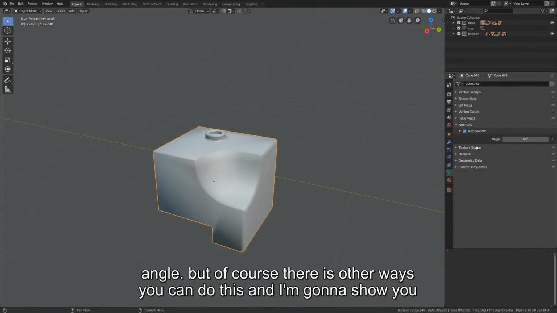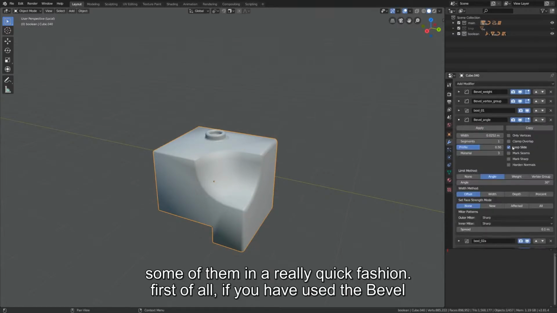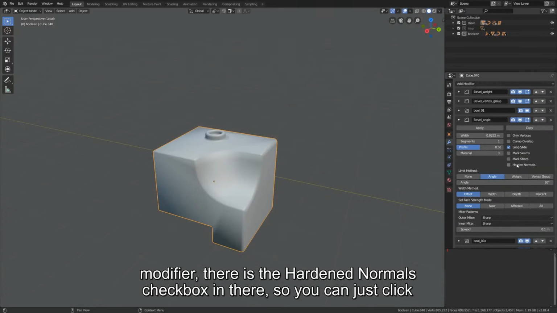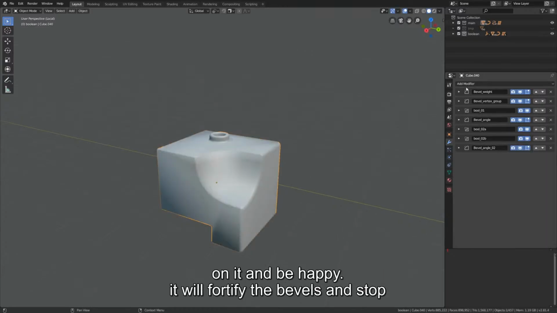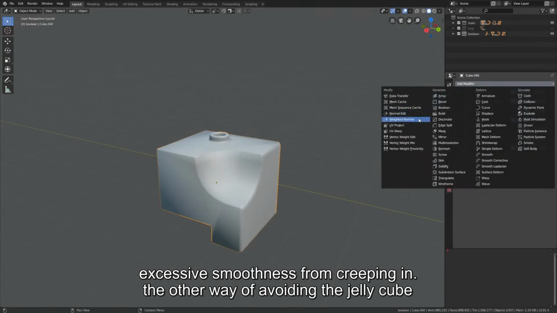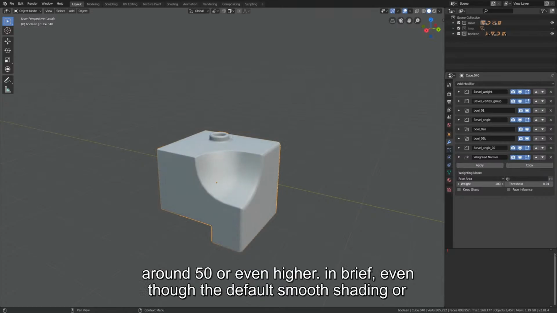But of course there are other ways you can do this, and I'm gonna show you some of them in a really quick fashion. First of all, if you have used the bevel modifier, there is the harden normals checkbox in there, so you can just click on it and be happy. It will fortify the bevels and stop excessive smoothness from creeping in. The other way of avoiding the jelly cube smoothness would be to use the weighted normal modifier and set the weight to around 50 or even higher.